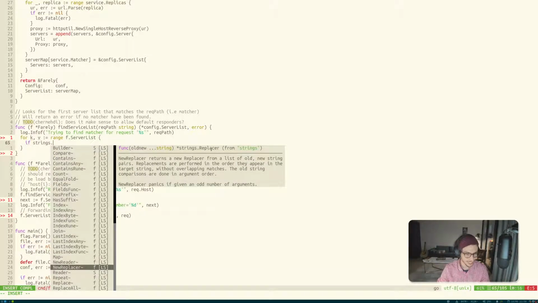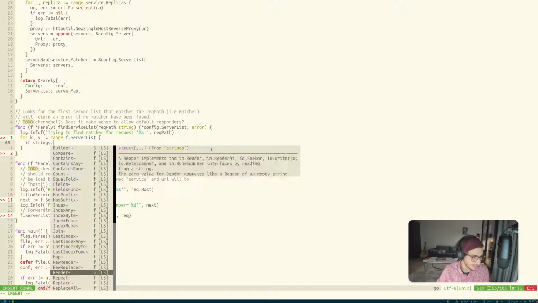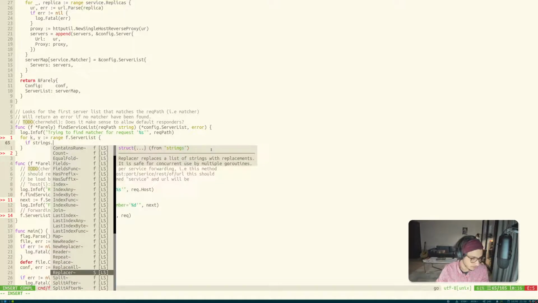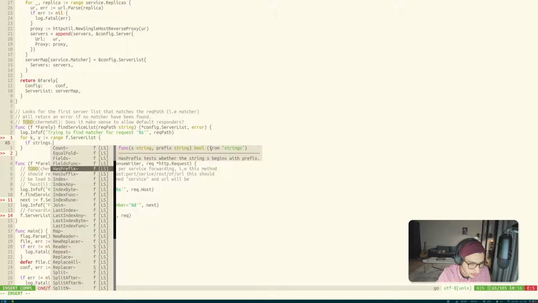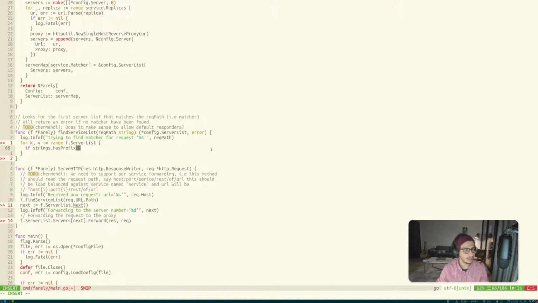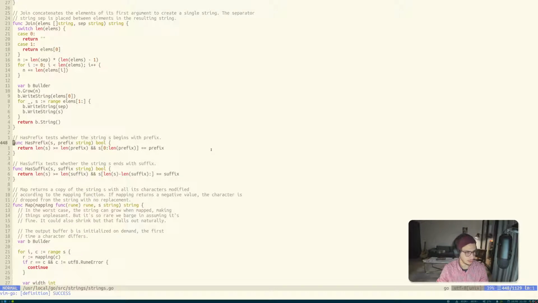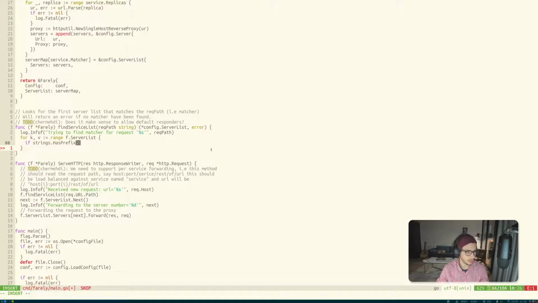Okay, so this is funny. Oh, it has prefix and has suffix. Okay, thank God. So f strings has prefix. The first one is the string, and this one is the request path, and then the matcher. Let's call it matcher.